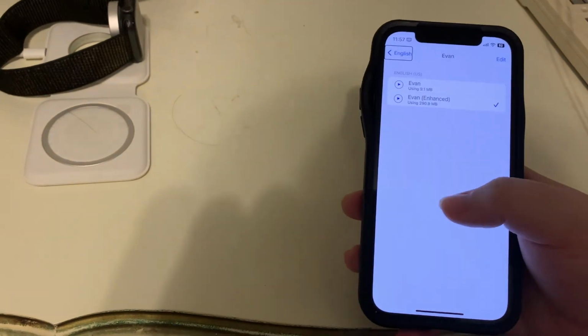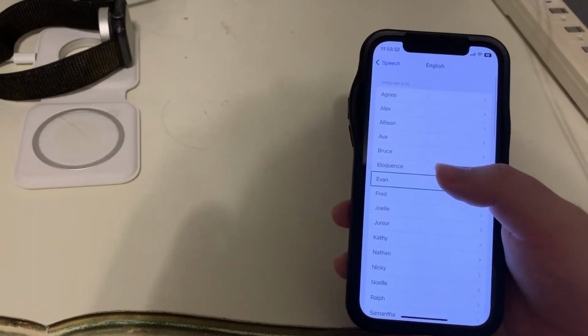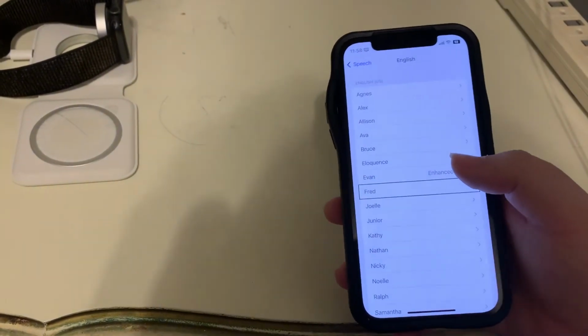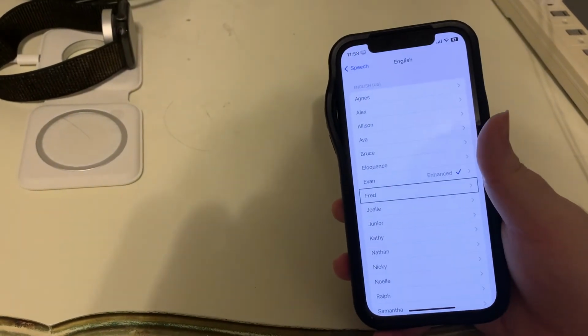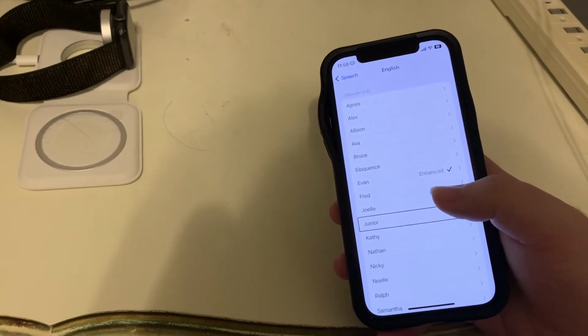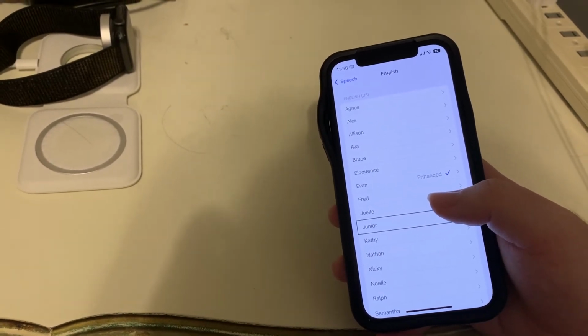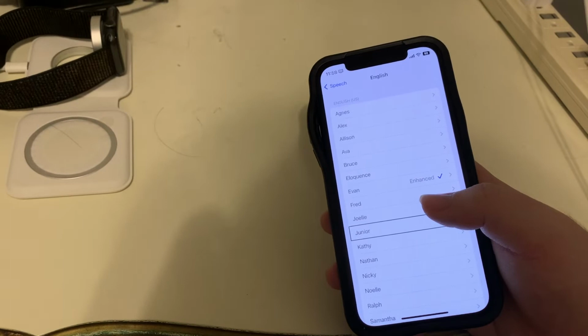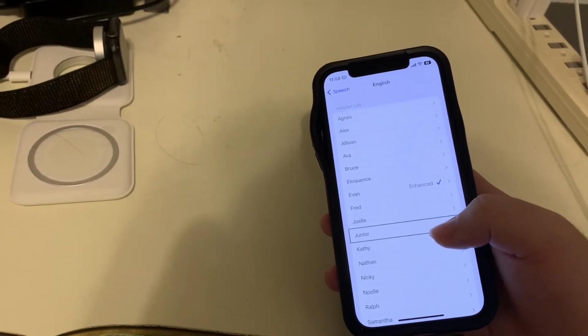Okay, so that's Evan. English. Back button. Let's see who else we have here. Selected. Evan. Fred. Button. Okay, we have Fred, but we've seen him before. He's been there since iOS 10. Joel. Button. Joel Junior. Button. Is one we're not going to look at right now. And I'll explain a bit about Joel and another voice in a minute.